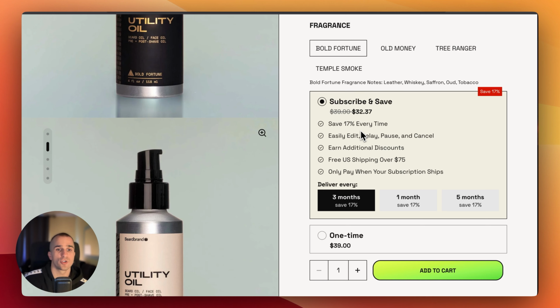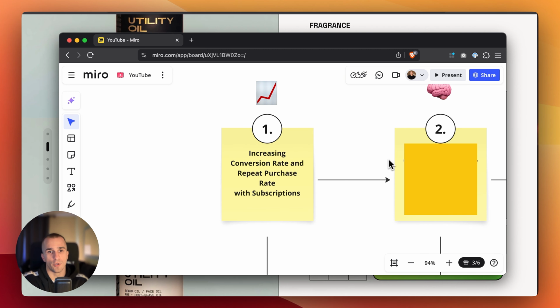And therefore when they get charged, they will be completely okay with that, as they have already made the decision with you. And this is using the principle called consistency, which means that if they have made their decision, they will be consistent with that decision. So when the time comes to buy again from you, they will just be consistent with that decision of subscribing to your product.